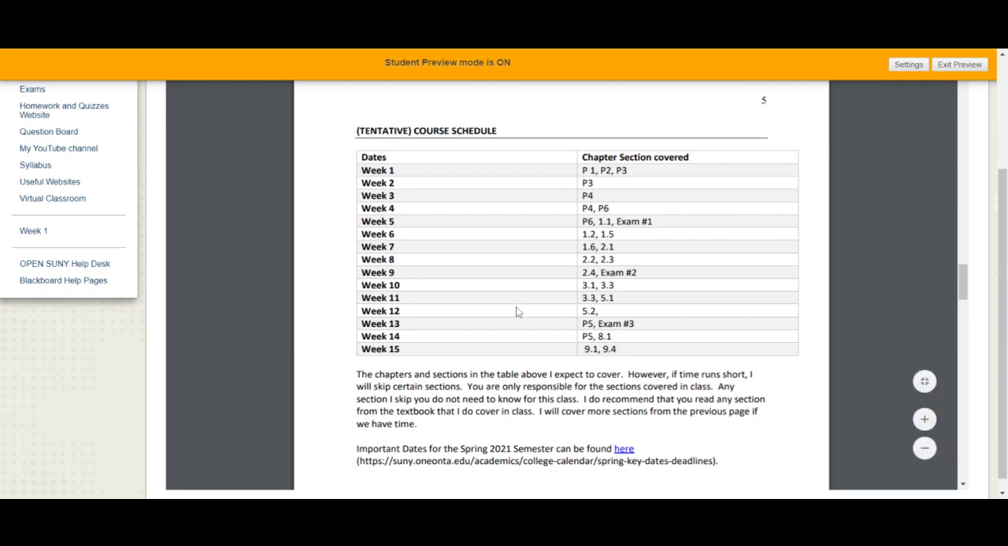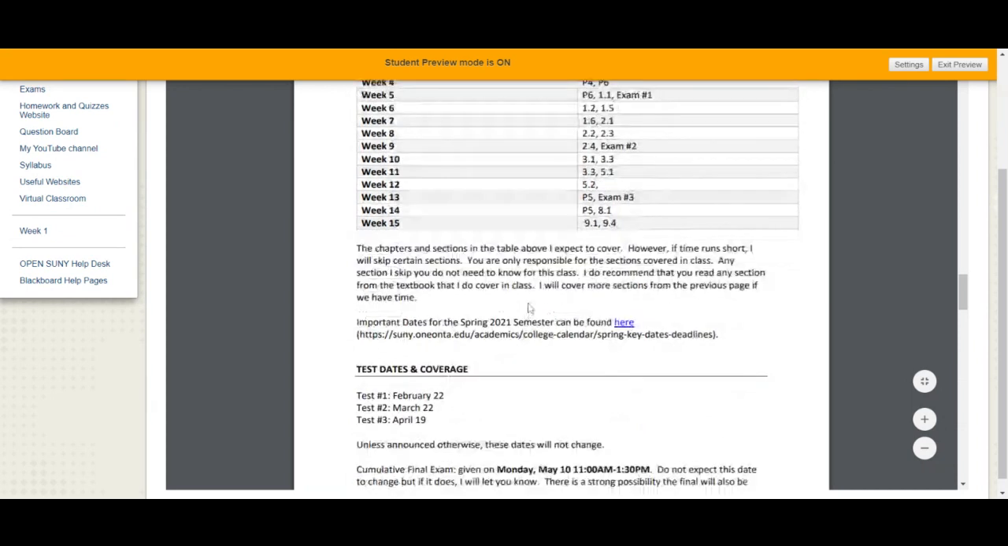Okay, so we have that. We also have this. I also put this link here. These are just important dates for this semester. I thought it'd be useful to do that.